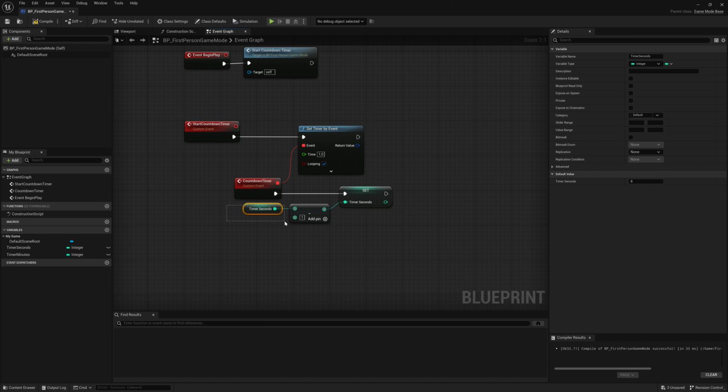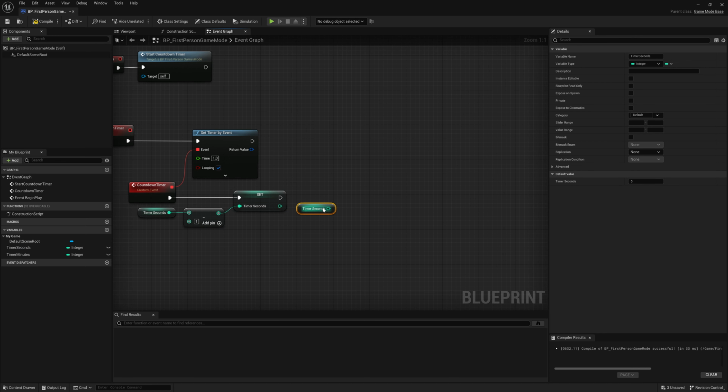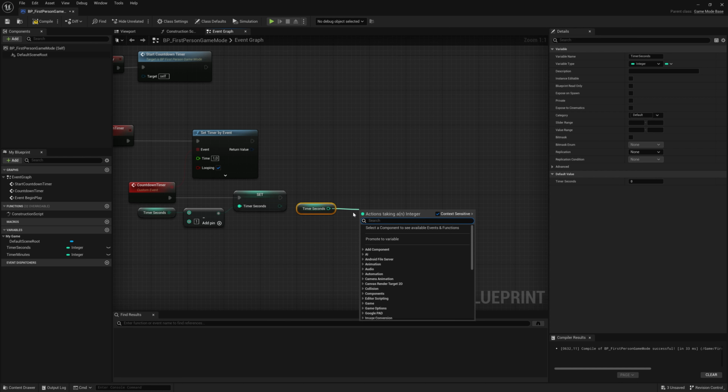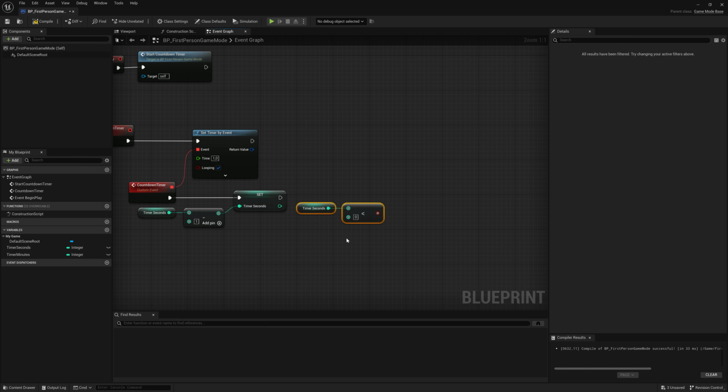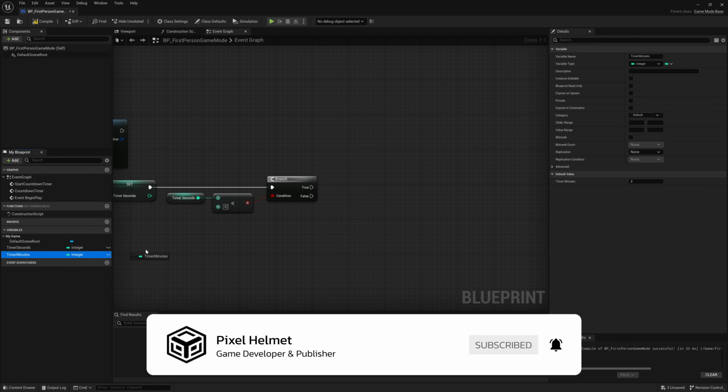So if it was, for example, 59, 59 minus 1 is 58, and it will set that new value into here. And then we have to take this timer seconds and ask, is this lower than 0? Because if it is lower than 0, for example, -1, then we actually have to subtract from the minutes and set this to 59 seconds again.